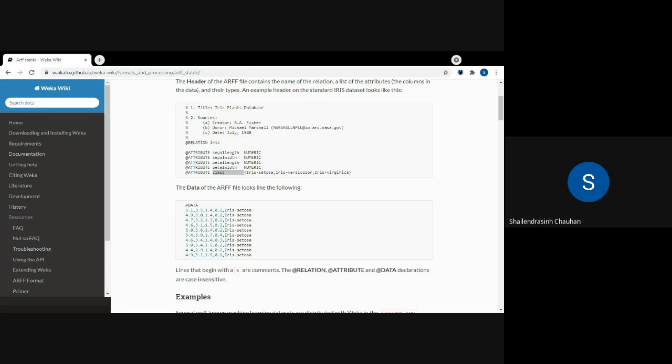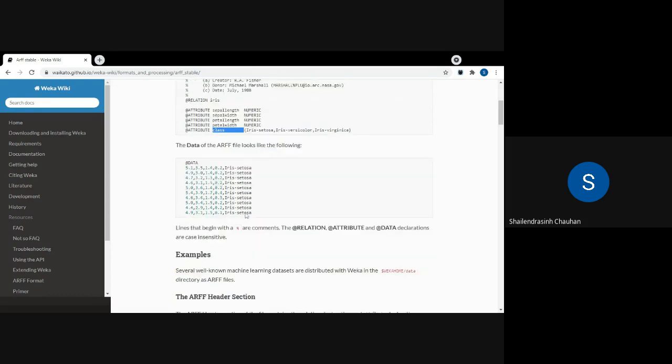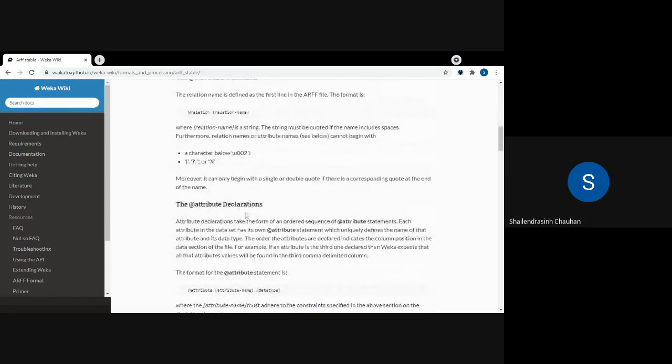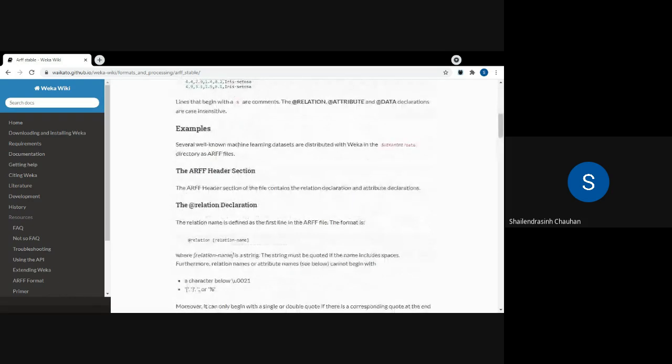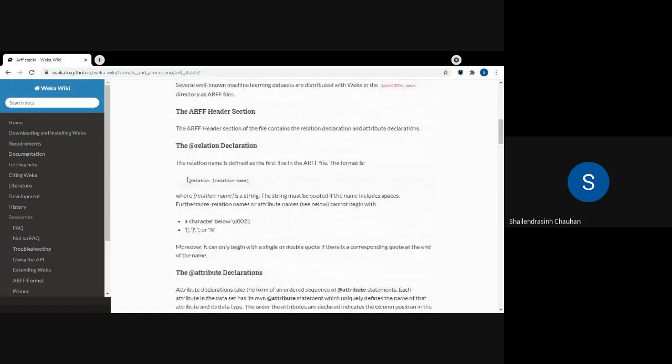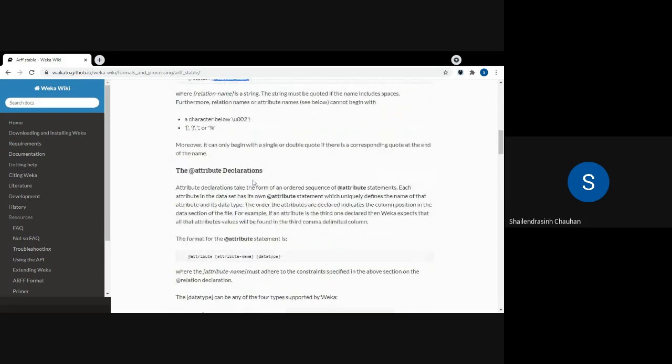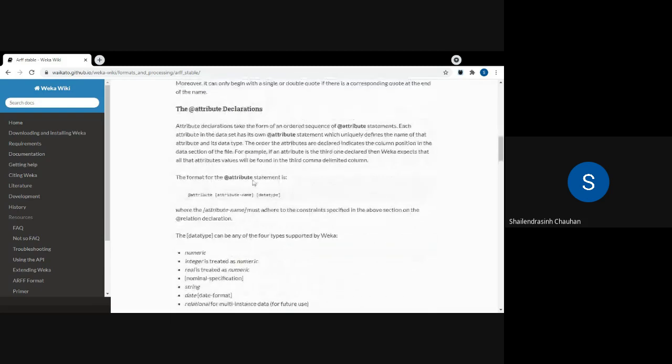Fine. So this is one sample data set. Now let us see which other types of attributes you can have. This is the format of how you can declare the relation. So @relation, the name of the relation. And you can declare an attribute with @attribute, the name of the attribute, and the data type of that attribute.